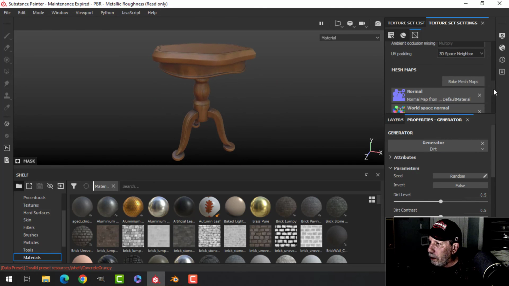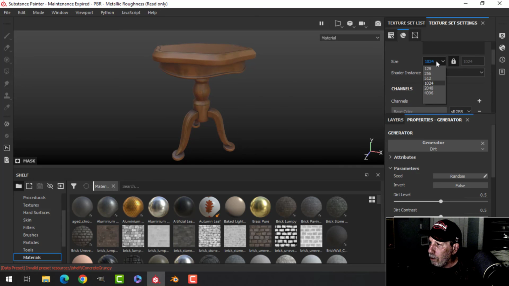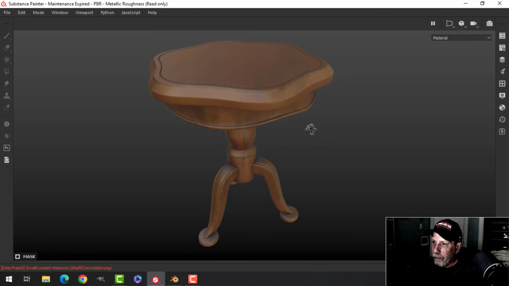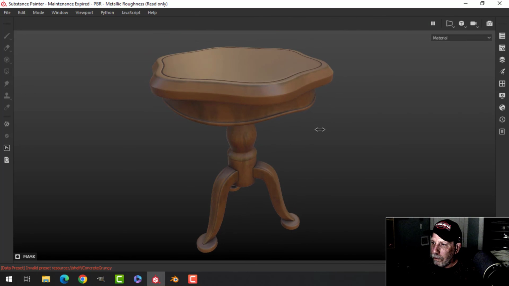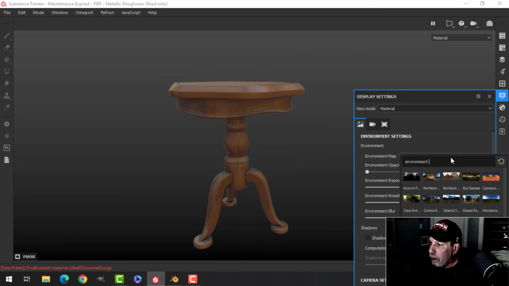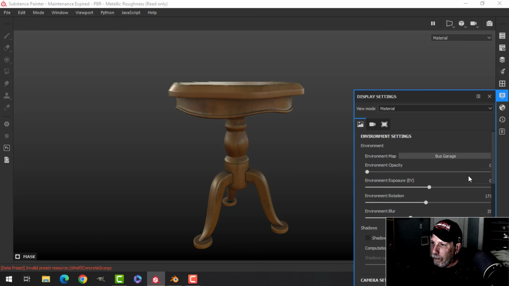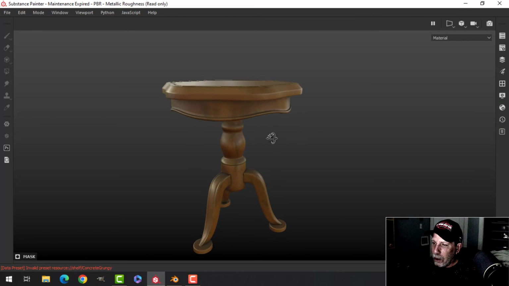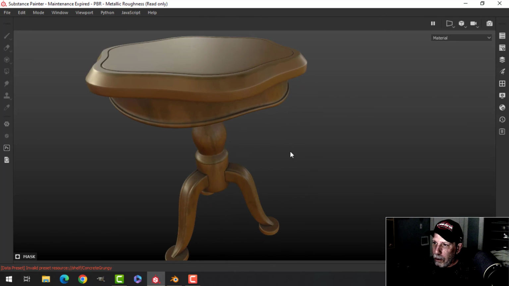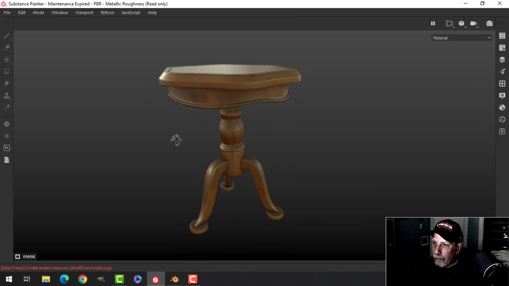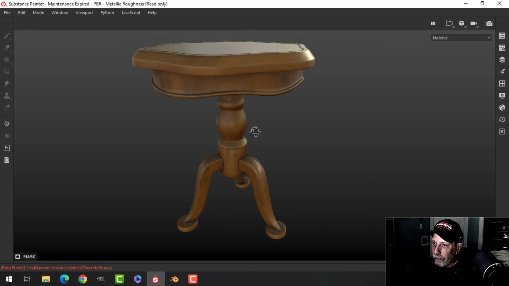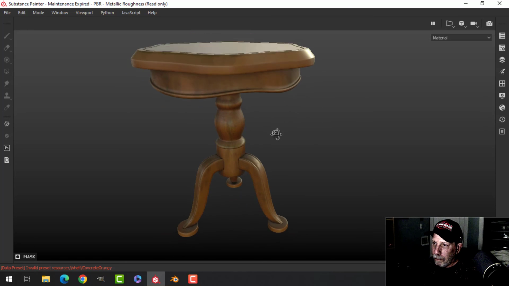I'm going to increase the texture size here to 2K. And here's what we get. I'll show you under a couple of different lighting, different HDRIs. I like this one. Okay, so that is it. That is the texture. That is the model. And we're done. All right.